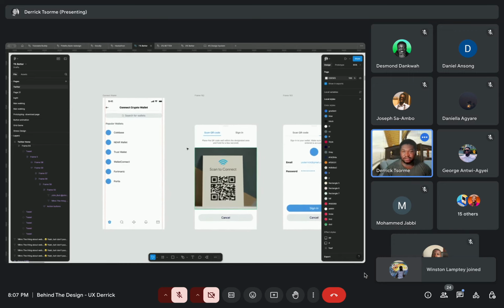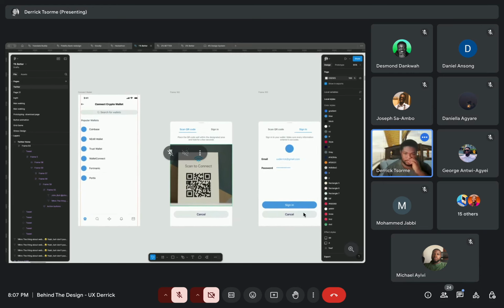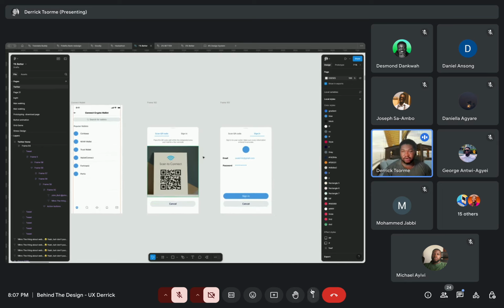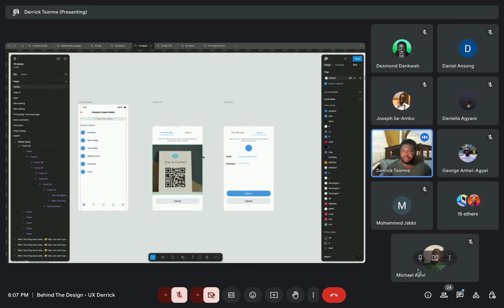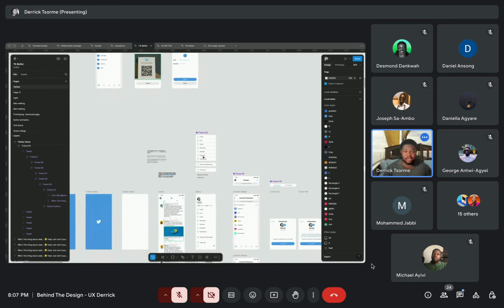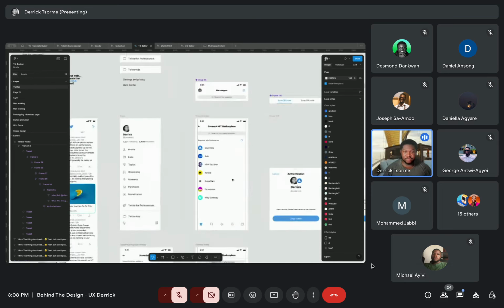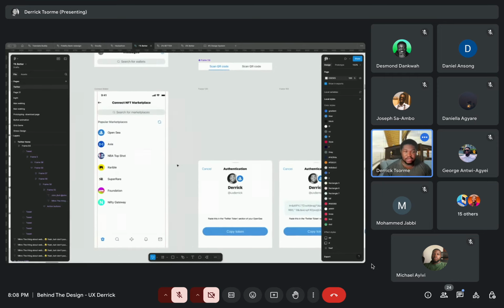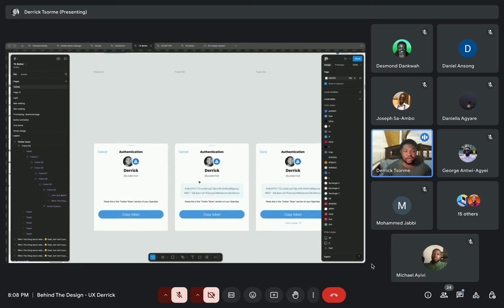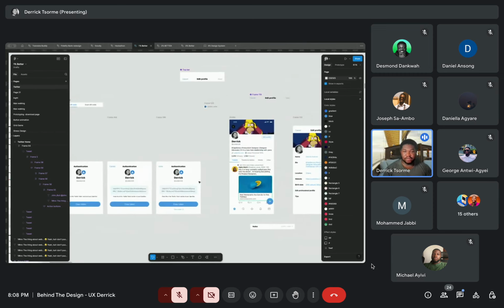So this one was like connecting your NFT. During that time, NFTs were very big. So this was about connecting your NFT to your Twitter account and validating whatever NFT you could. So this was a flow I was developing based on that. So this is like your marketplace, select the marketplace. Then you have your modals for authentication and all that, right?